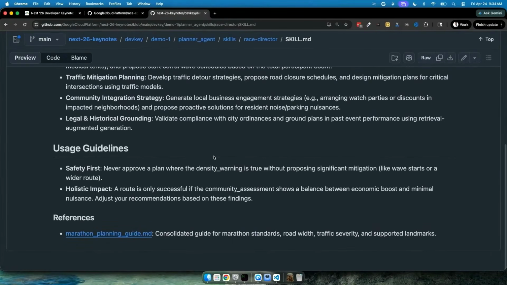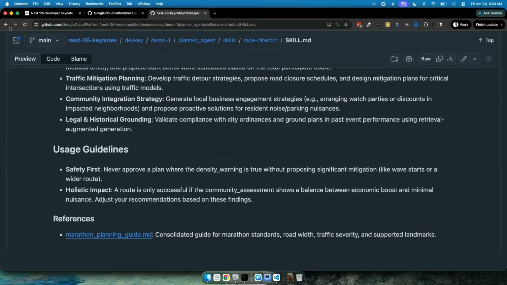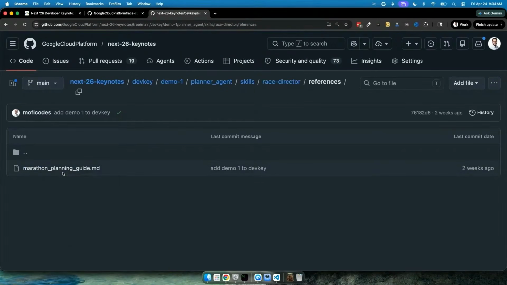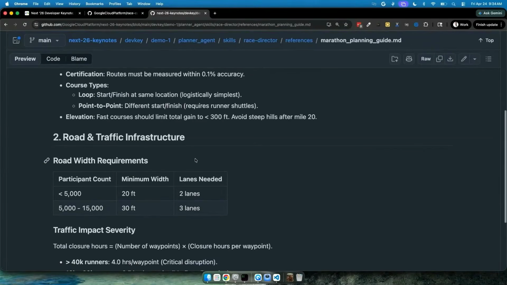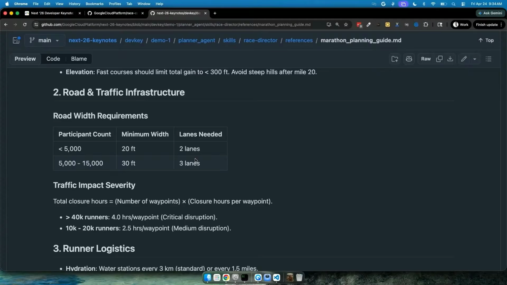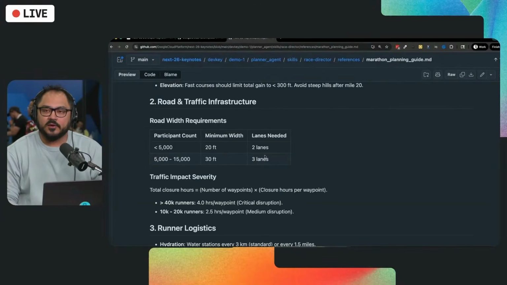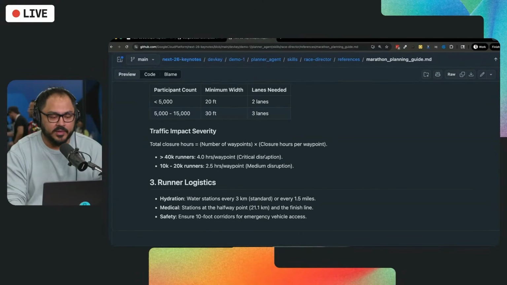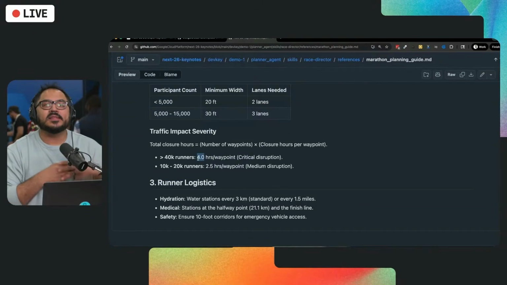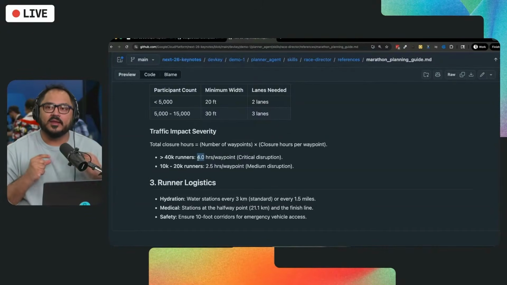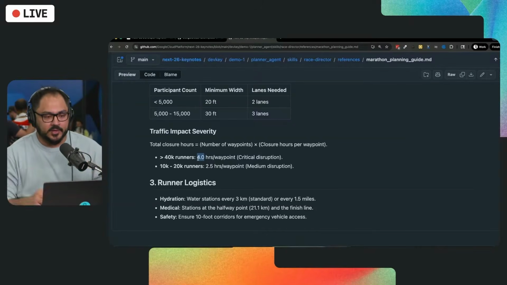So yeah, this is just a text-based skill. We also have another reference here with, again, non-deterministic criteria, like for how many people, how wide of a road do we need? For a larger amount of people, we want a bigger road because a lot of people are starting at the same time, and how many lanes we need minimum, right? Bigger is better, but at the minimum, we need this. Traffic impact as well: all these criteria are harder to calculate deterministically, but we still want to give the model some information about how to think about these things.